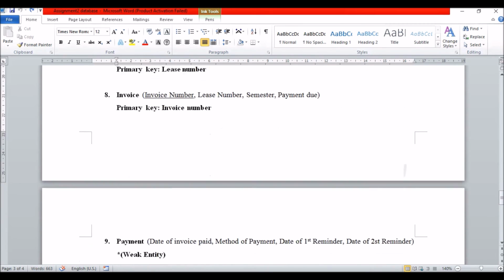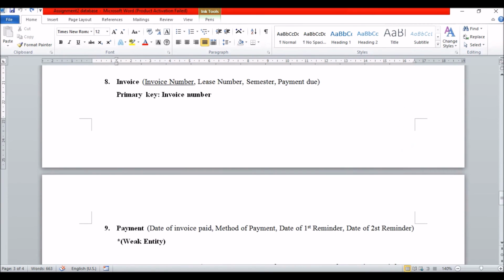The next entity is invoice. The attributes for invoice are invoice number, lease number, semester, and payment due. The primary key for invoice is invoice number. The next entity is payment. Payment is a weak entity of invoice. The attributes for payment are date of invoice paid, method of payment, date of first reminder, and date of second reminder.